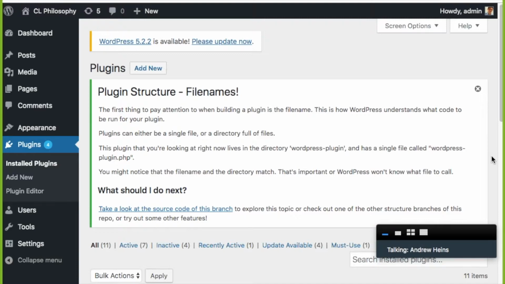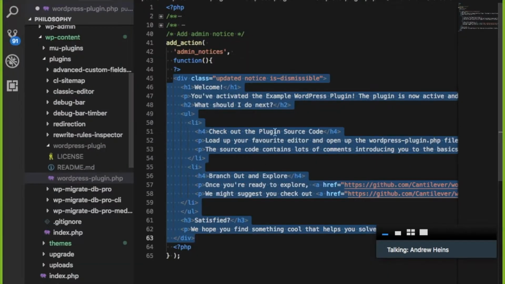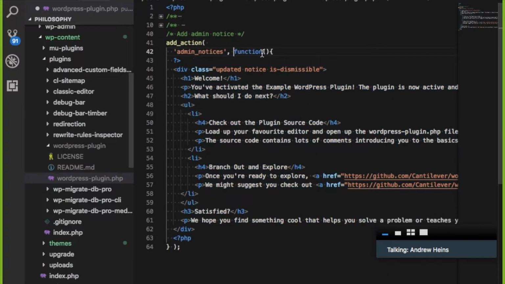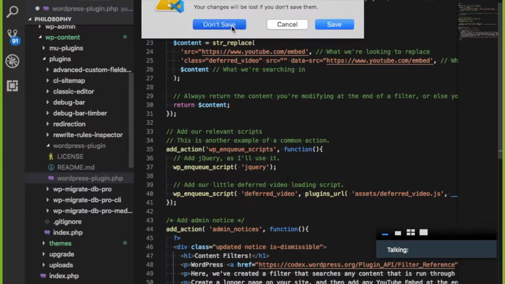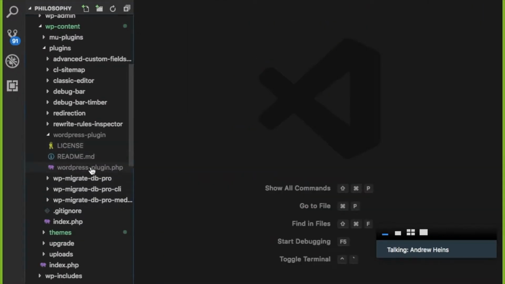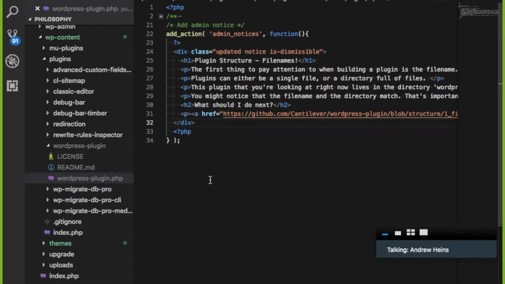So this is the first branch that I wanted to go through, and I wanted to talk to you about plugin structure. So if we go back to our editor now, what we will notice, oh, what have I done? Don't save. And now I open up the file again. Hey, we've got new code that is running, and this has changed a few things.